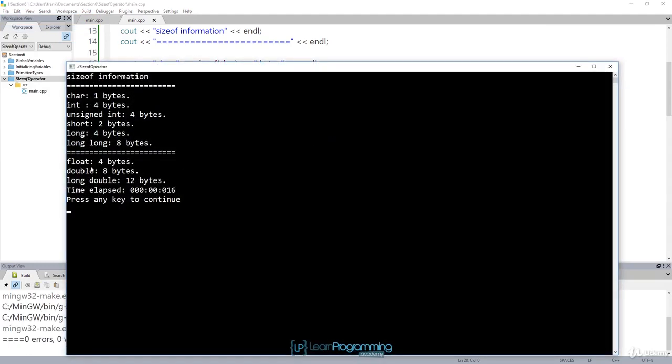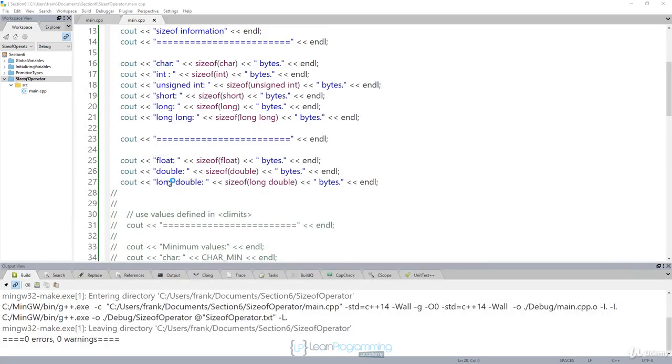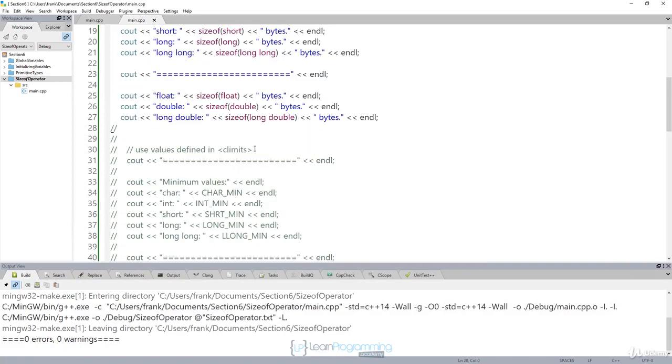And you can see now that a float on this particular machine, again, is 4 bytes. A double is 8 bytes, and a long double is 12 bytes. So that's the amount of storage that it takes to represent these specific types on this machine. Okay, so now the C-limits file contains some pretty nice defined constants.